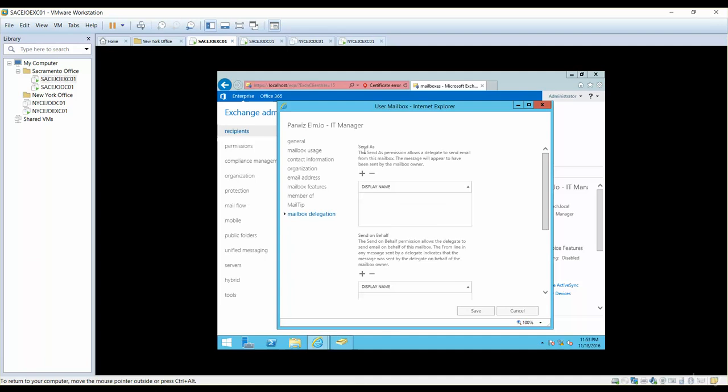This permission is called send as. The send as permission allows you to delegate sending the email, so you will be able to send as Parviz. For example, when you send an email to finance@elmjotech.com, whenever they receive it, they will not know that Jeff sent that email. It appears to be from Parviz.